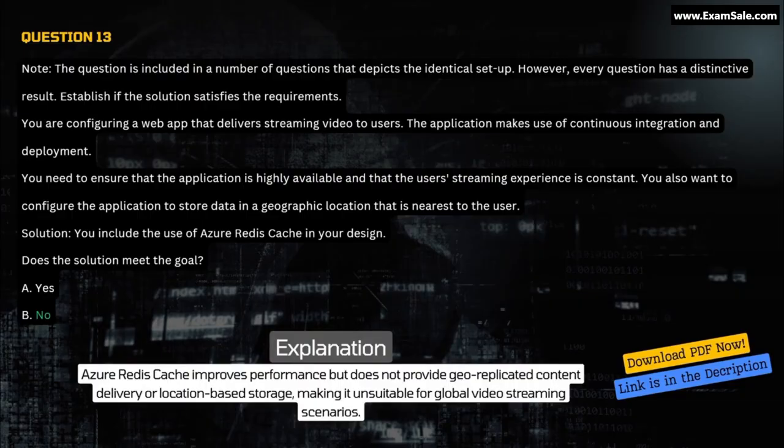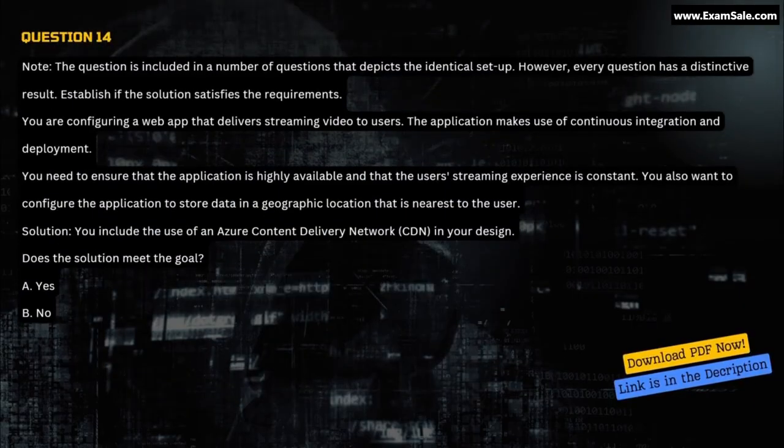Azure Redis cache improves performance but does not provide geo-replicated content delivery or location-based storage, making it unsuitable for global video streaming scenarios. Question 14.